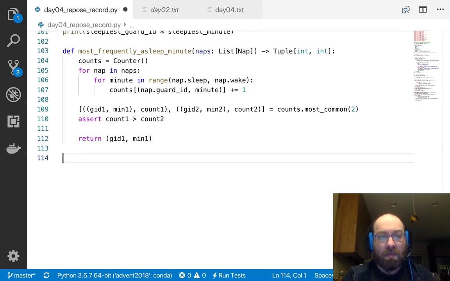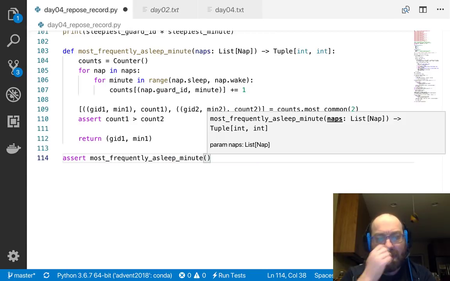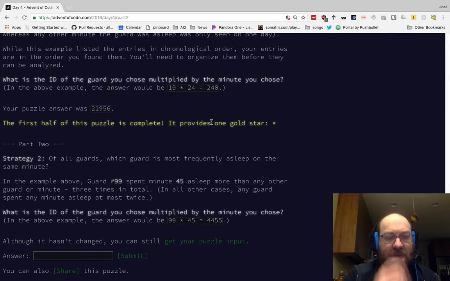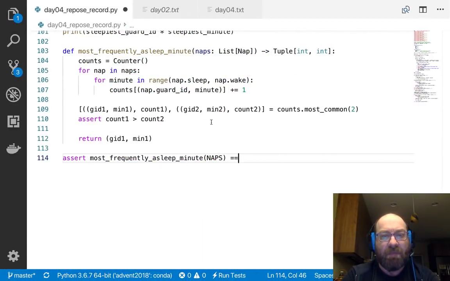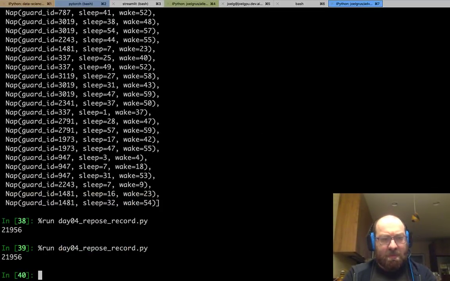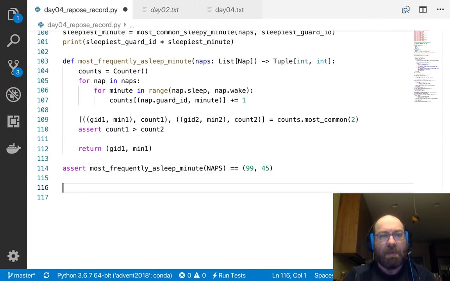So now let's write a test for this, that the most frequently asleep minute, and these are all terrible names, of the test set is, and we said it's guard 99, minute 45. So let's run that, and the test passed. So that makes me think that we're probably correct here.